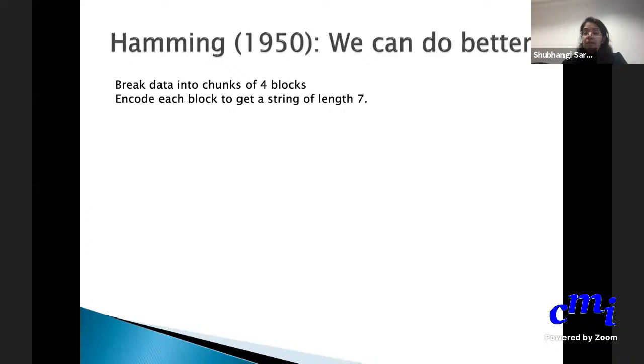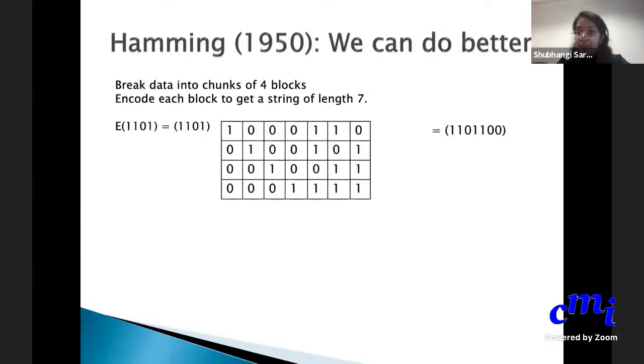Instead of taking each bit and replicating it 3 times, you can take your data and break it up into blocks where each block has 4 bits in it. Your long data, you cut it up into little pieces of 4 bits each. And each little block of 4 bits, we will separately encode. Okay, so this is one thing you can do.